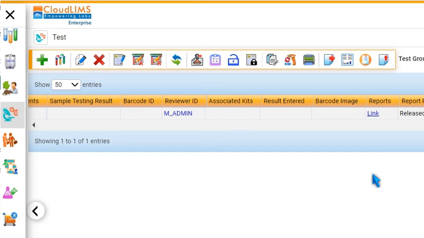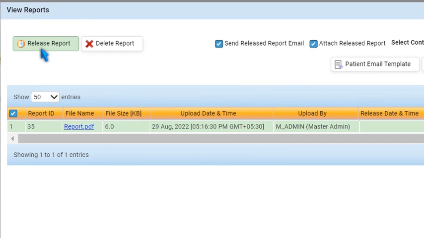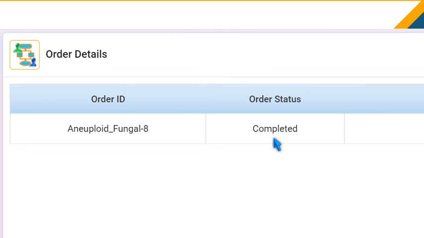To release the report, click the link under Reports. Select the record whose report you would like to release and press Release Report. Once the report is released, the order status gets updated from In Queue to Completed in the patient portal.